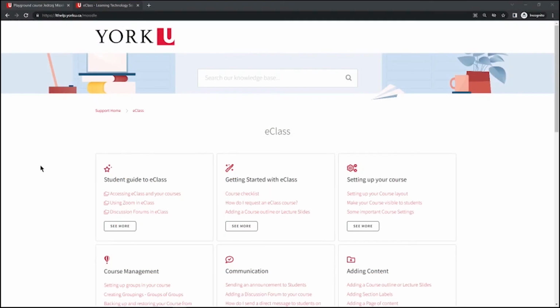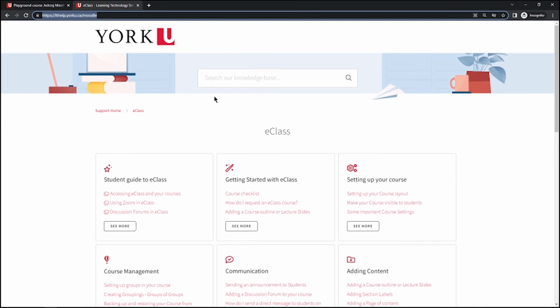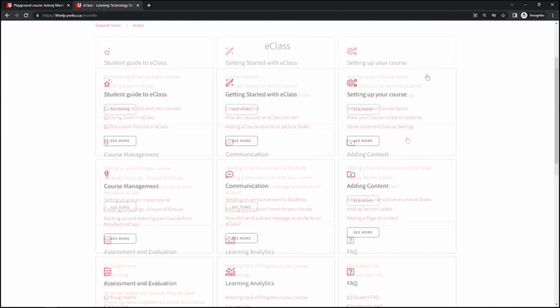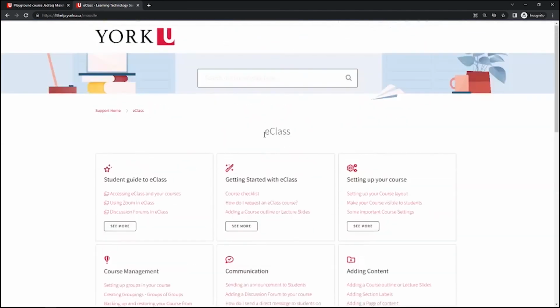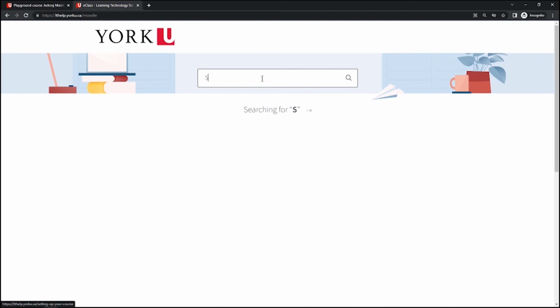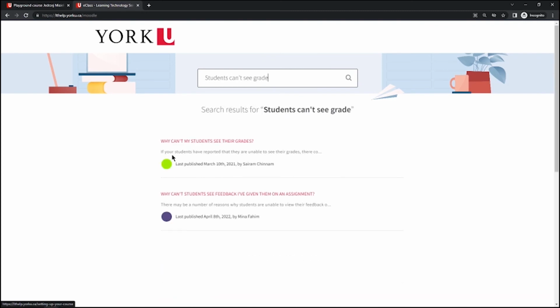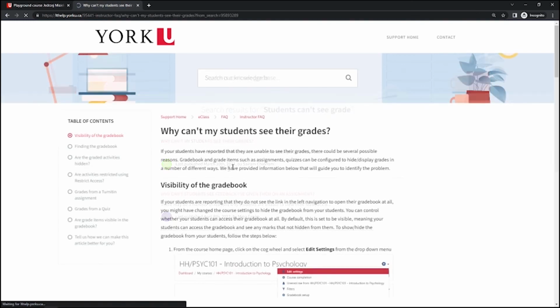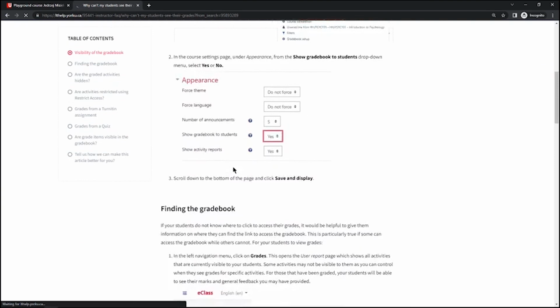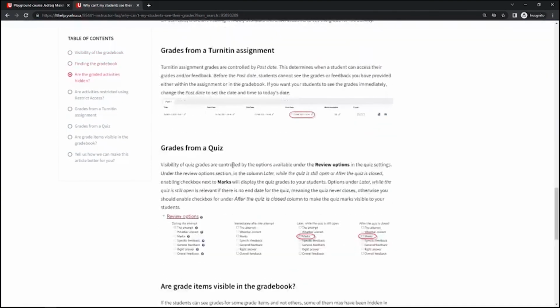To access our eClass FAQ site, please go to ithelp.yorku.ca/Moodle. This will take you to our FAQ. Everything in here is organized by topics, or if you know what you're looking for, you can simply type it in here. For example, if you don't know why your students can't see their grades, you type that in here. And there's an article about it right here: Why can't my students see their grades? You can click on that, and an article will appear explaining how to solve this problem.